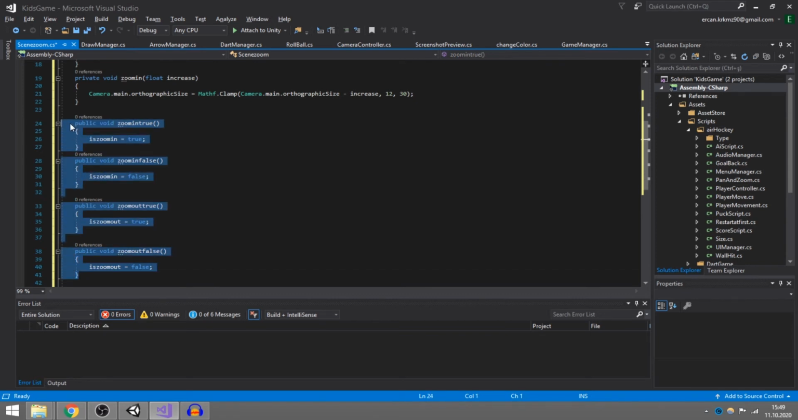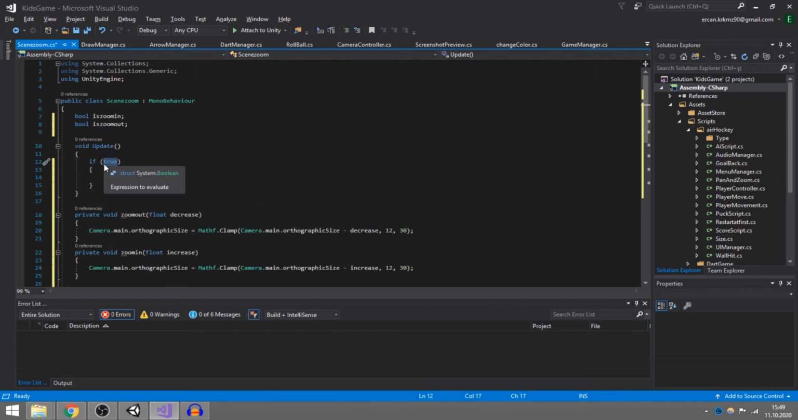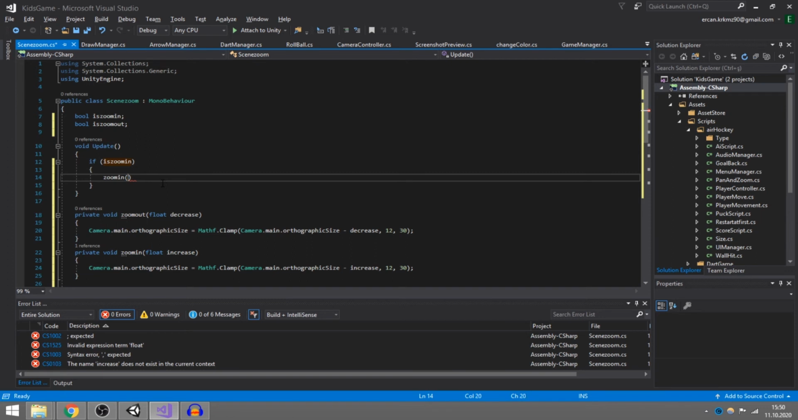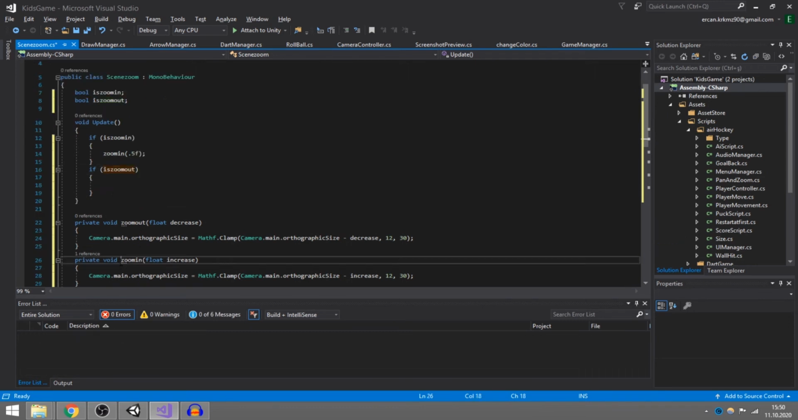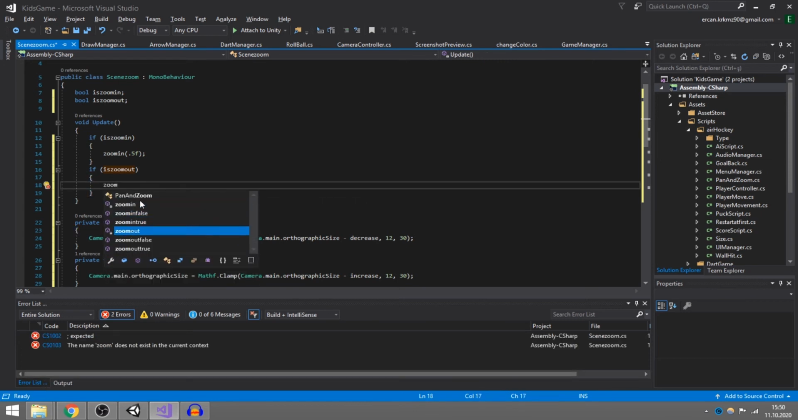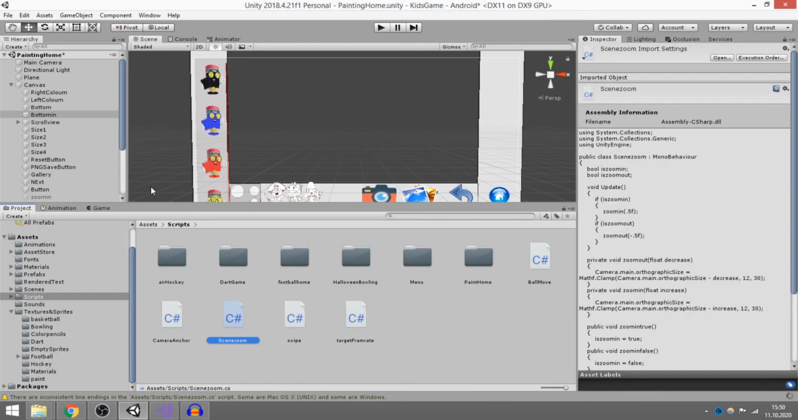These functions I will use around the buttons in the editor side, but the last ones we are using in the Update function. If isZoomIn is true, we are gonna call the ZoomIn function with 0.5f, and if isZoomOut is true, we are using the ZoomOut function, and it will be minus 0.5f. Let's save it and go back to the Unity side.